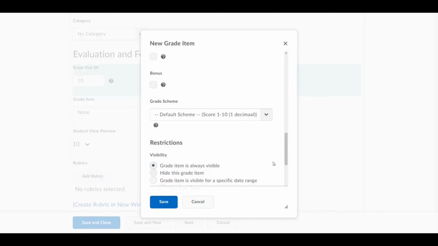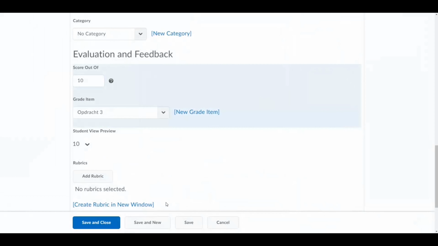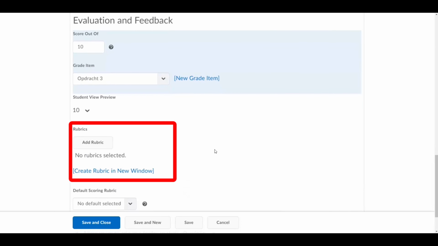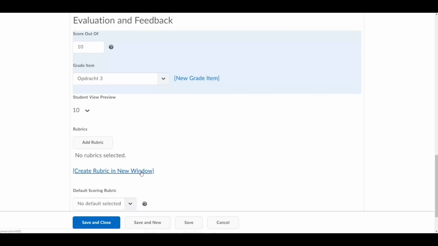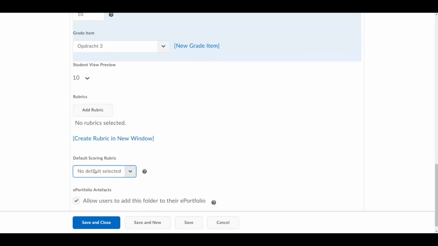When you have finished setting the grade item, click Save. The grade is now displayed in the student's grade list. You can now link an existing rubric to an assignment if you have created it and want to use it. Or you can create one by clicking on Create Rubric in New Window. A new screen opens in which you can create a new rubric. If the result is determined by a specific rubric, you can select this under Default Scoring Rubric.